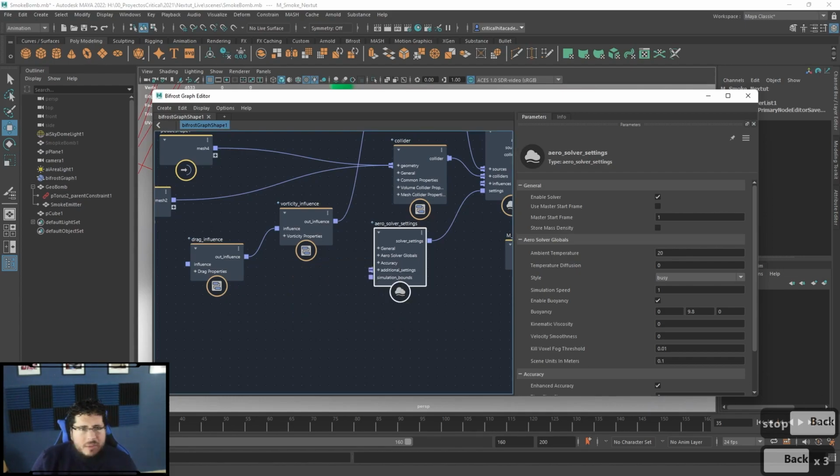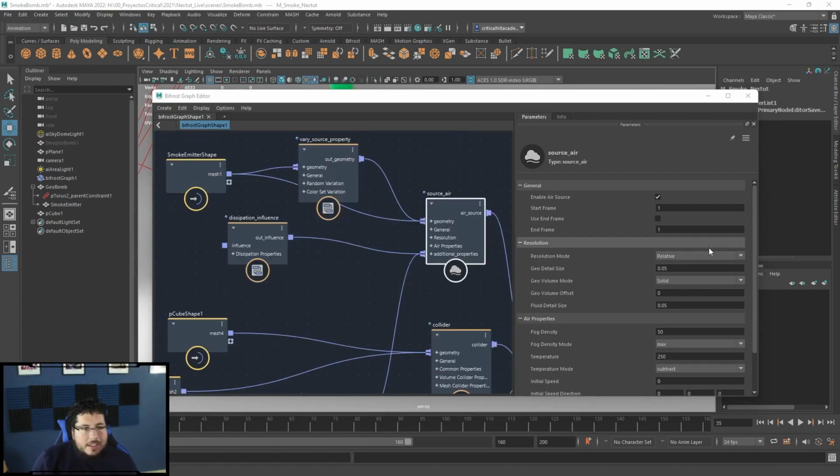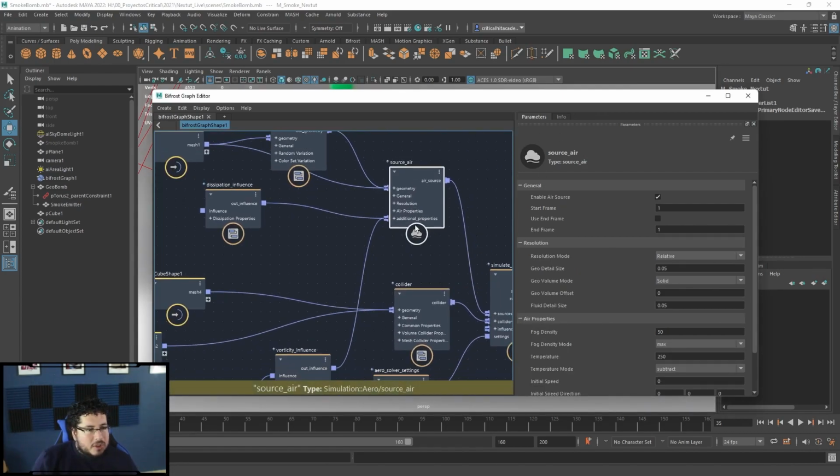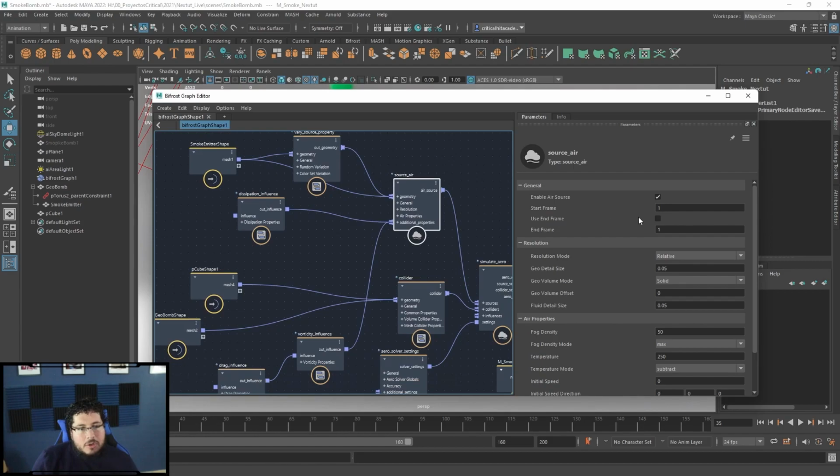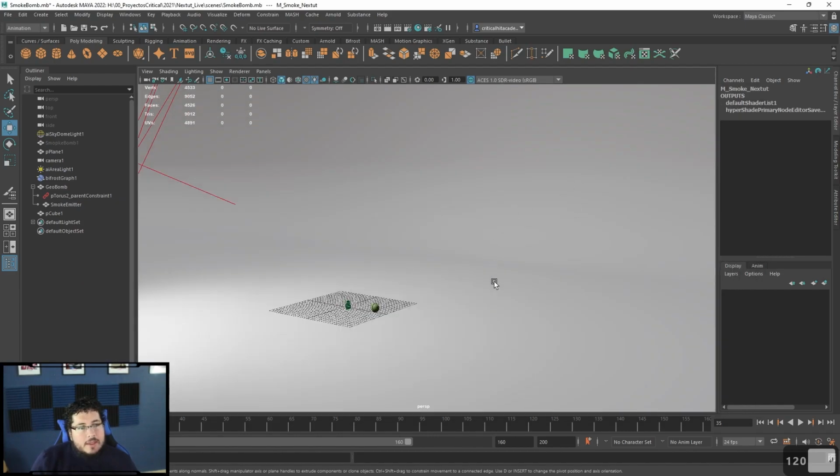No. Let me Google that real quick. There should be a very simple answer. Didn't even need to Google. I was just looking at the notes, and there we go, use end frame. So my end frame is gonna be frame, let's say 120. So at frame 120, the geometry will stop emitting smoke.